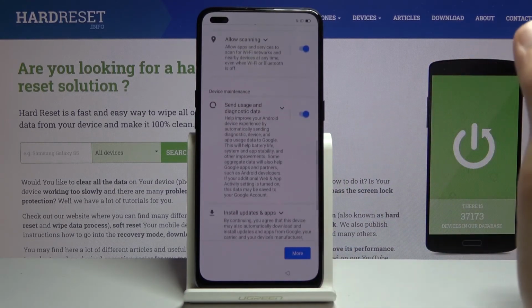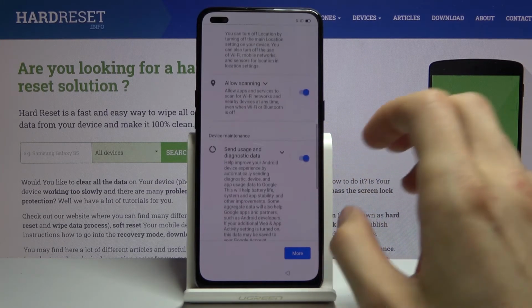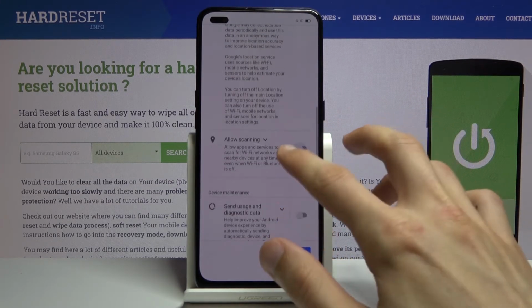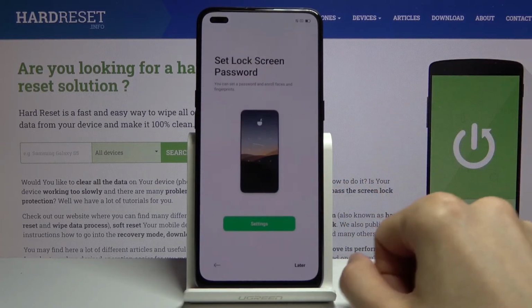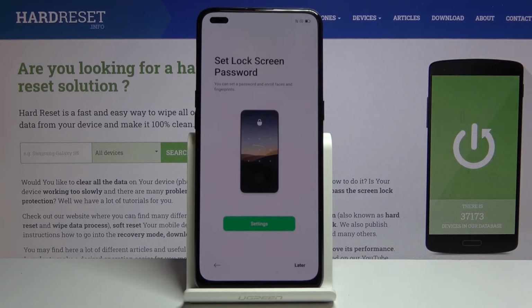And then send usage and diagnostic data, kind of self-explanatory, gathers data on how you use the device and then sends it to Google. Now you can disable all of them if you want to, like so, and simply tap on accept and don't bother with it. Things like localization can later on be enabled through the notification panel. You have a simple toggle for it, so that's one way.